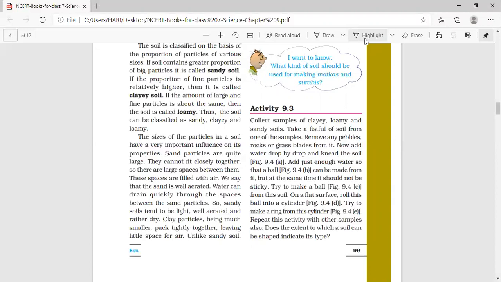Now, in what way is the soil useful to us? In the beginning itself we have learned soil is useful for our survival. But this soil can also be used to make many earthenwares, right? Earthen pots, like that. Many utensils can be made out of soil. And which soil is used to make earthen vessels, that we are going to see. We will learn it with an activity, activity 9.3 on page number 99.